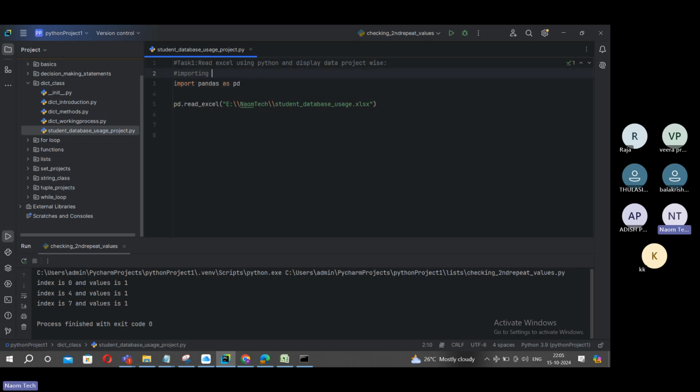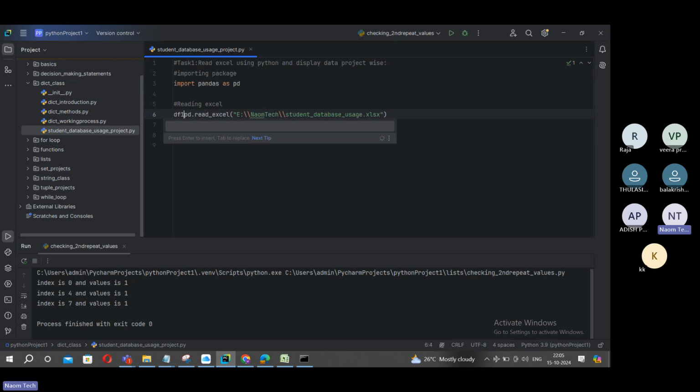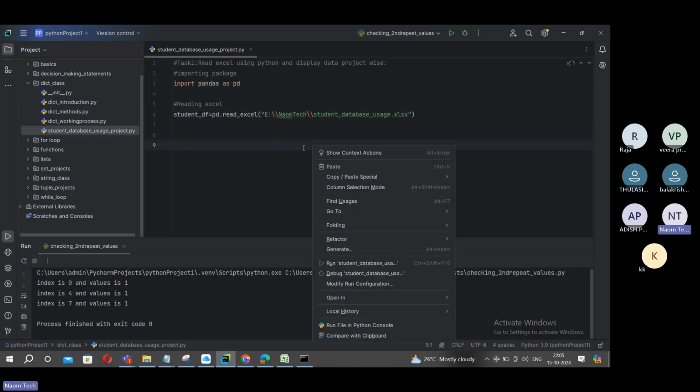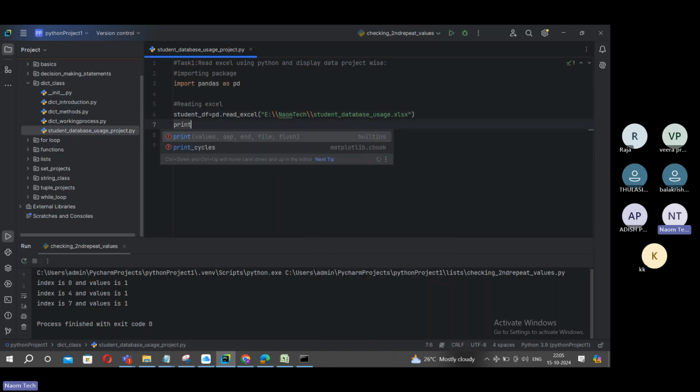importing the package. This is very much needed. Second thing, reading Excel. This returns by default, I believe, a data frame. So you can say something like student underscore df equal to something. Now you can print it directly. First, let's print that student data frame.